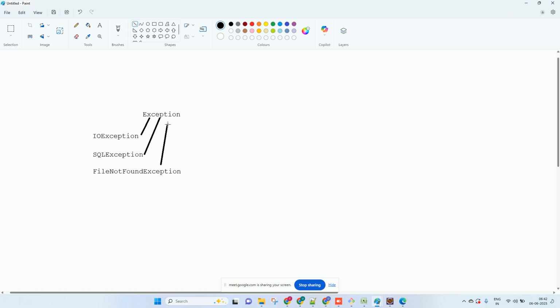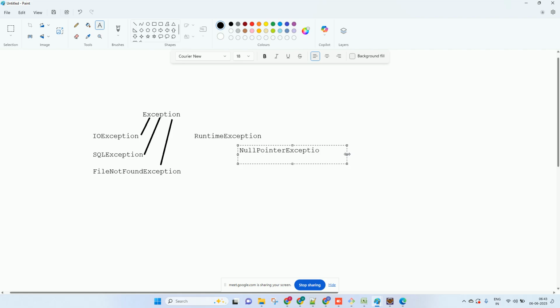handled them or not, or what measures you have taken to handle the exception. And those who are under the umbrella of RuntimeException, the compiler will not be that strict in checking what measures you have taken to handle the exception. So if there is a NullPointerException, okay, if I am seeing that there can be a NullPointerException occurring, still the compiler will compile my code even if I do not show any handling mechanism to the compiler.